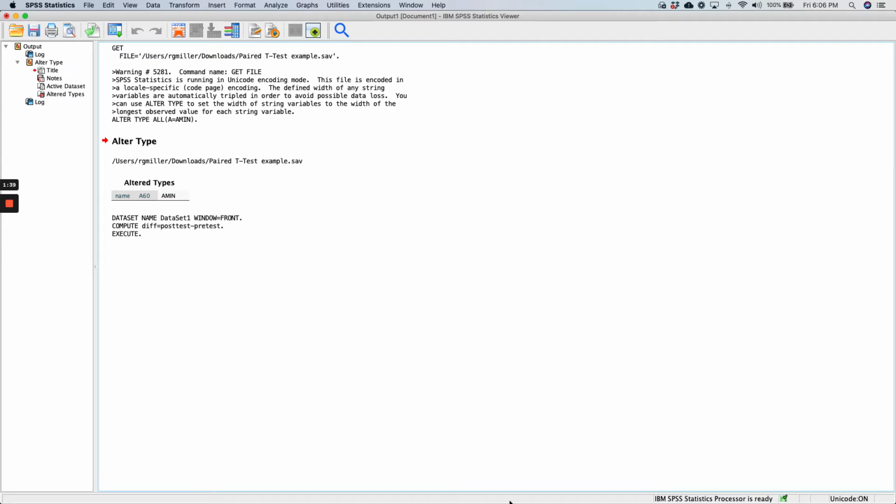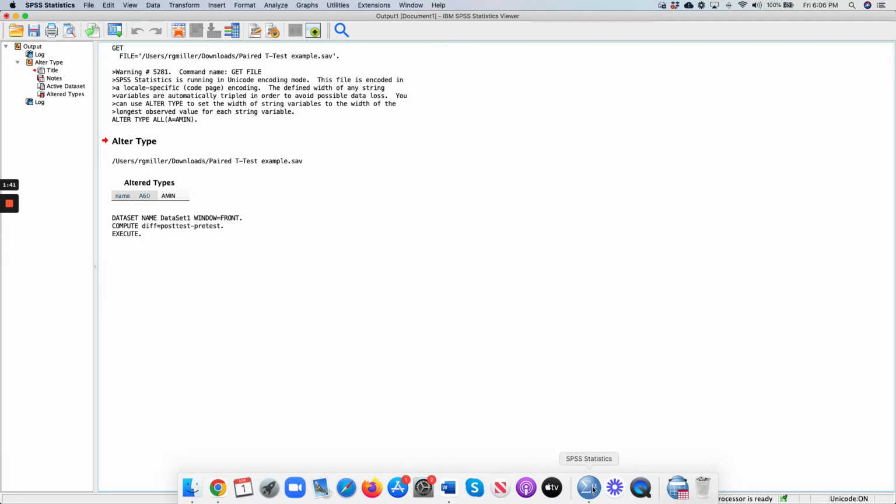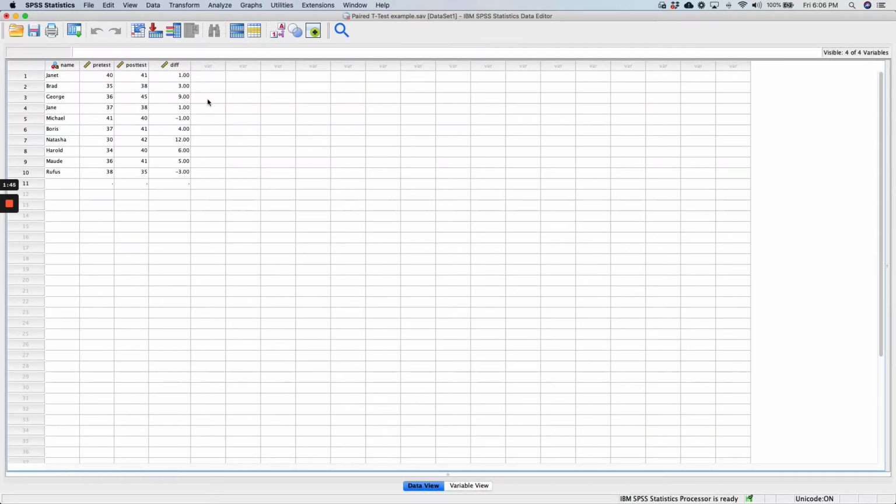All right, so let's go back to our data set, and now we can see our new column here. So column 1 is name, columns 2 and 3 are pre-test and post-test, and then column 4 contains the diff variable. So it was created just as we specified. Diff equals post-test minus pre-test.